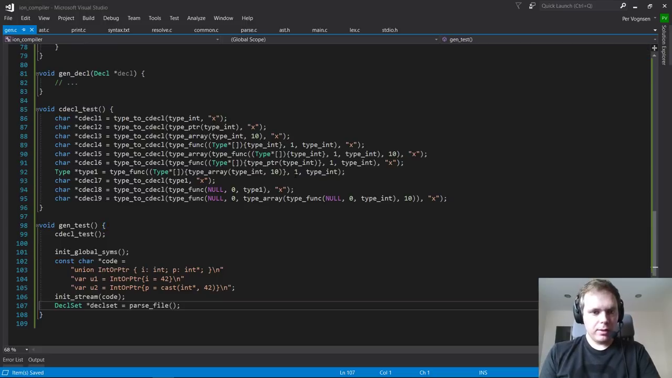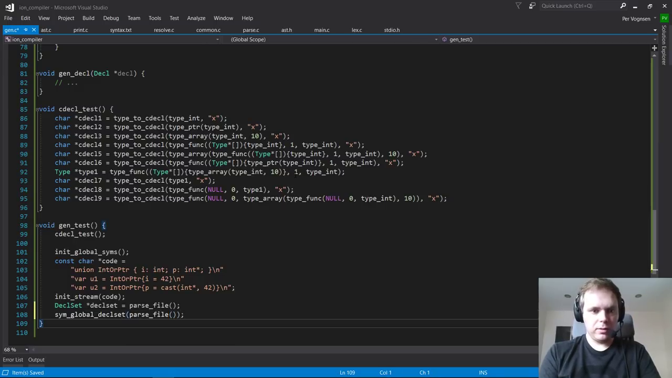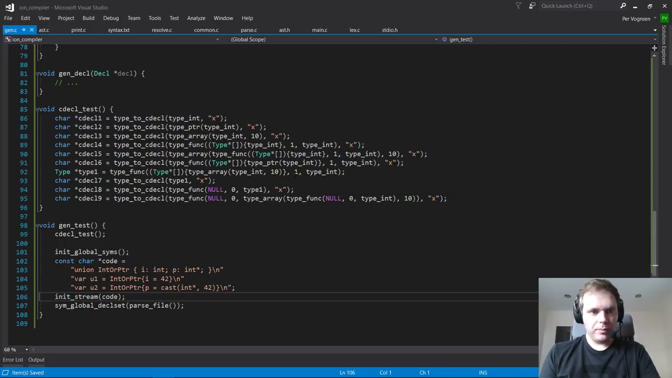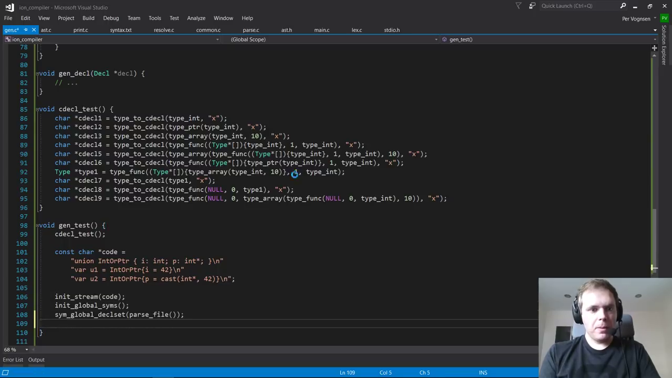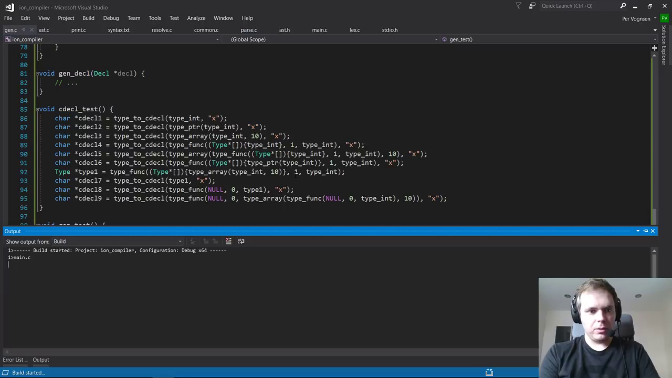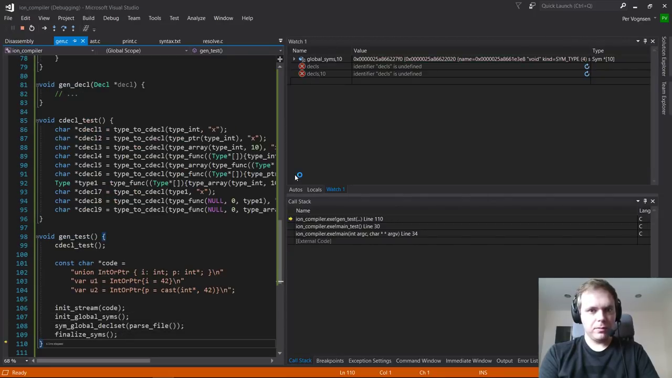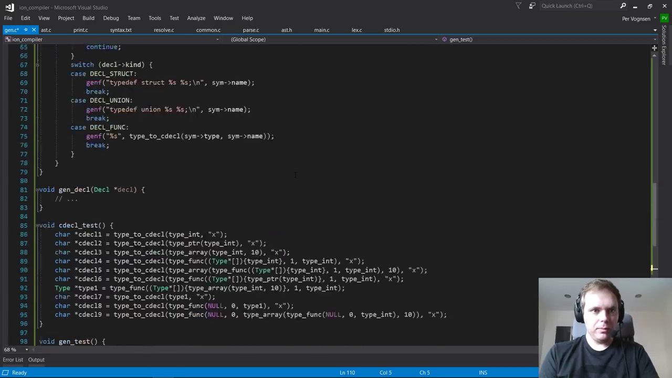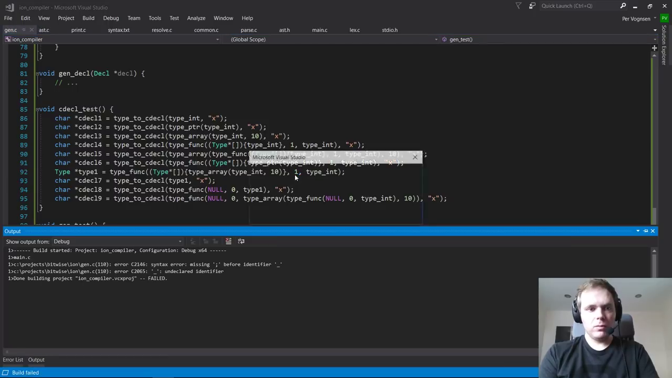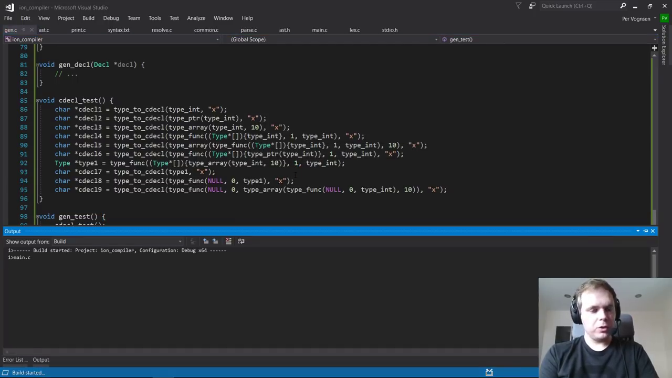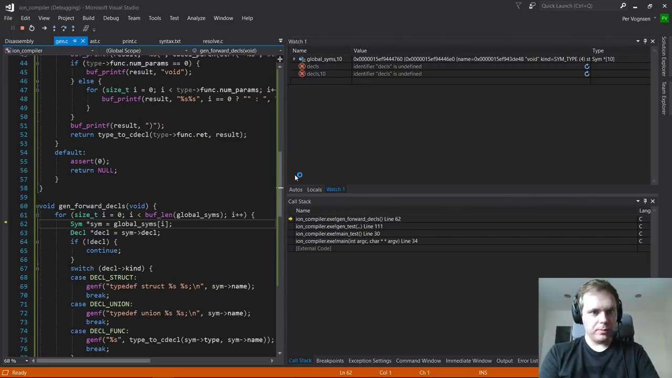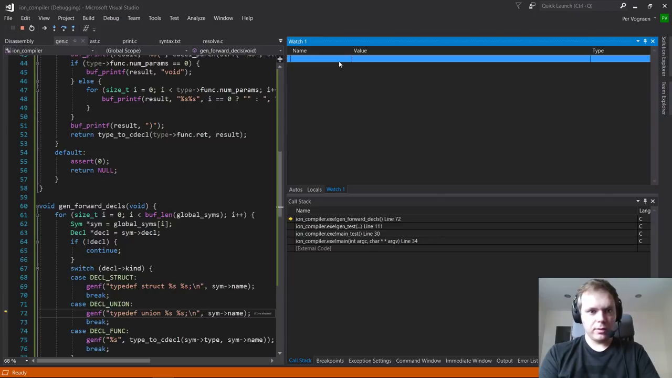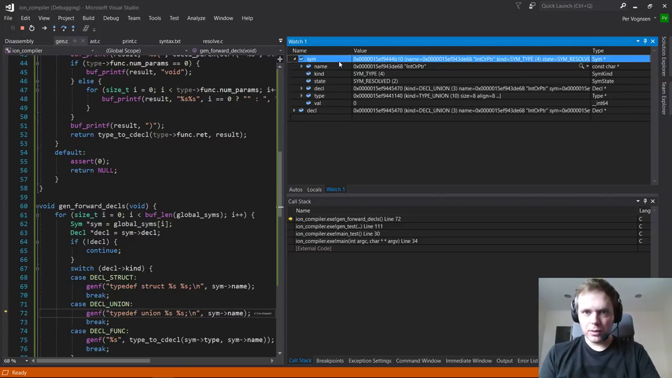All right. So we parse this, and we can then do, we can do this. I think it's fine. And then finalize sims. Let's just make sure that all works. Okay. And what do we then do? So now everything should just be good to go. So there should only be one union type here. And that is, yep, enter pointer.